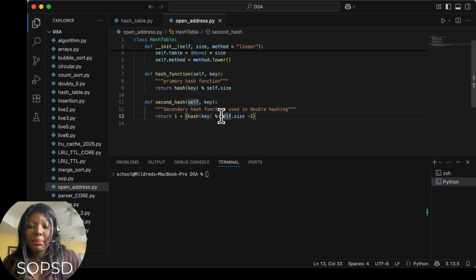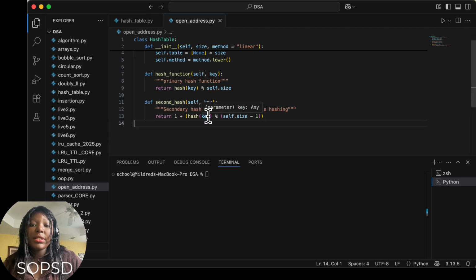So we are saying this self.size minus 1 is by itself before this, so it's going to look at the size of the bucket minus 1, and then it's going to add 1 to the hash key. So what we are doing now for the double hashing is that you're hashing twice. You are trying to make sure that this solves collision if you want to use the double hashing method.